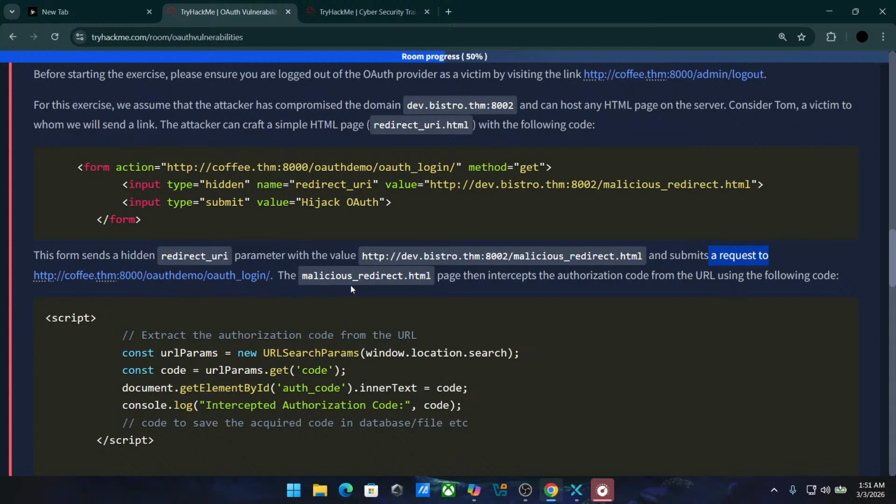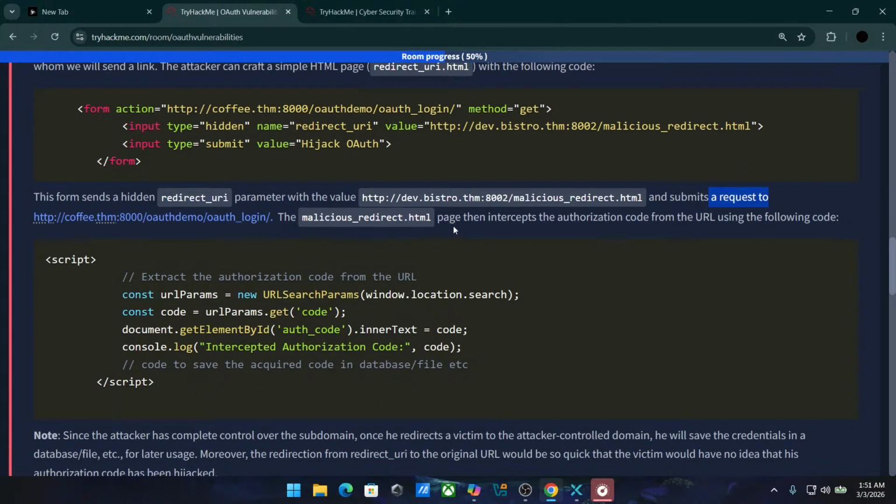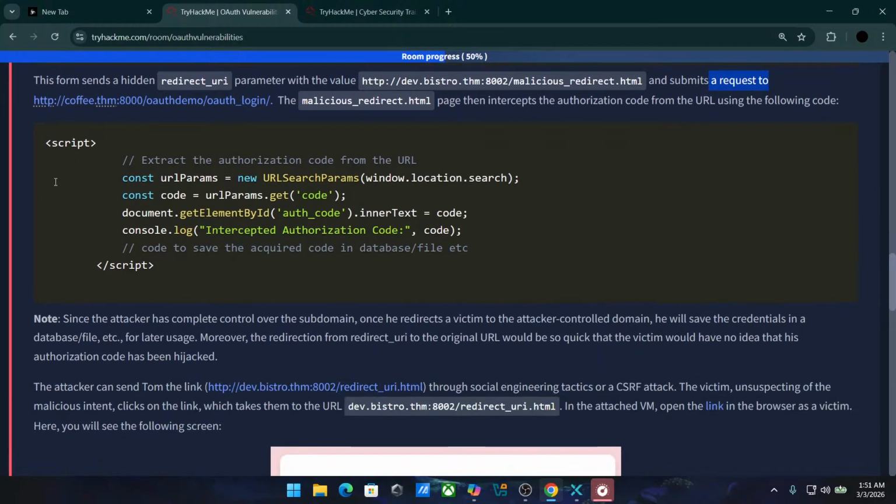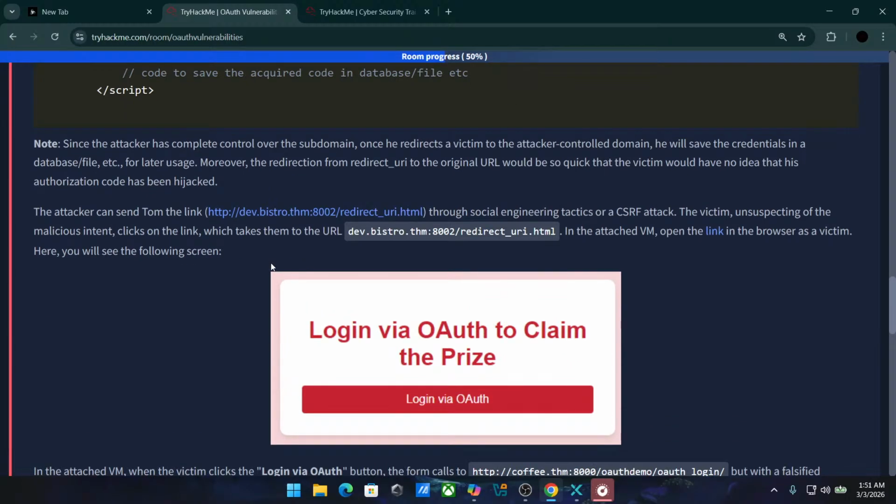auth demo auth login. The malicious redirect HTML page then intercepts the authorization code from the URL using the following code. Script extracts the authorization code from the URL. Constant from URL param, new URL search, window location search, get code. Document get element by ID auth code. Intercept authorization code. Code to save the acquired code in the database or file, etc.